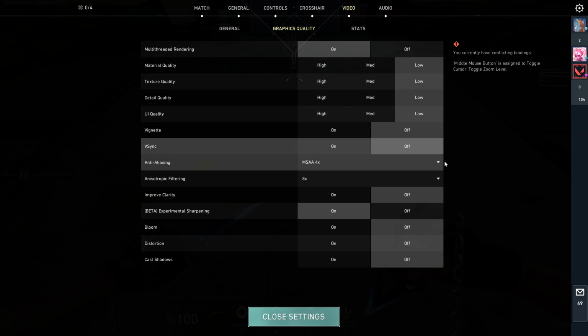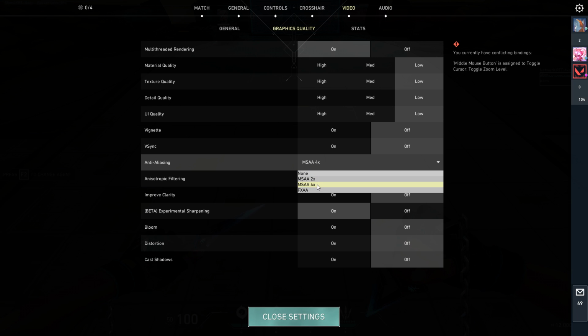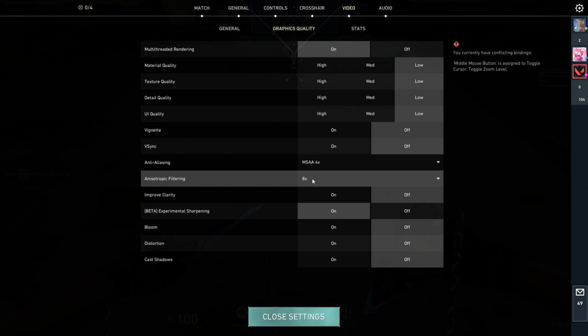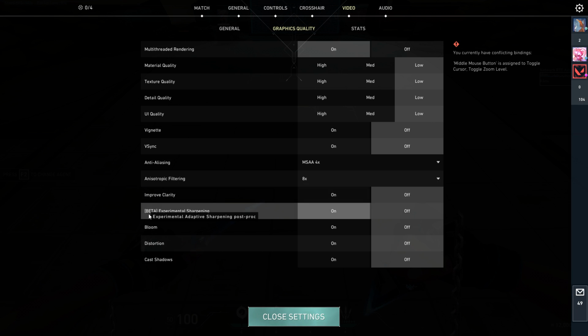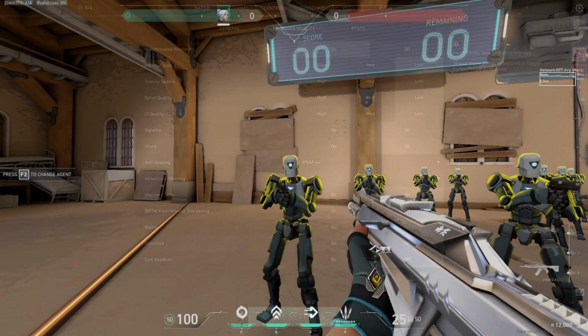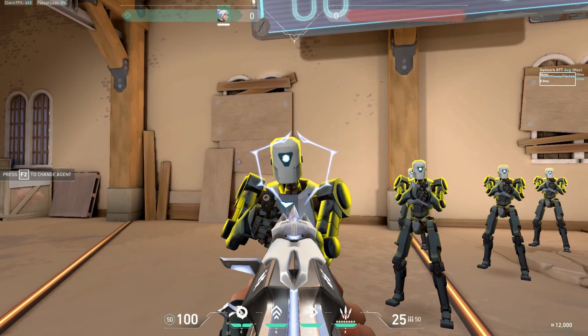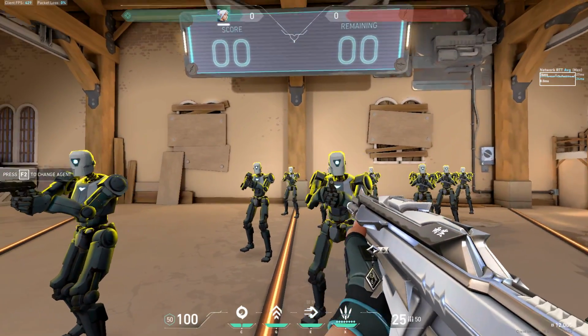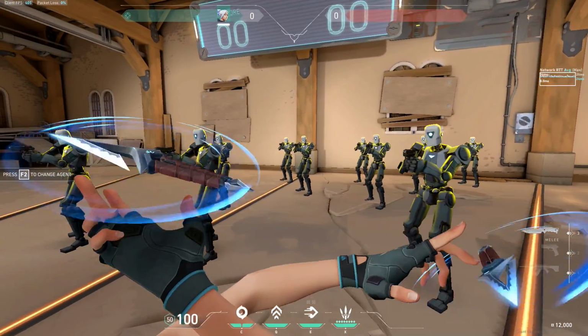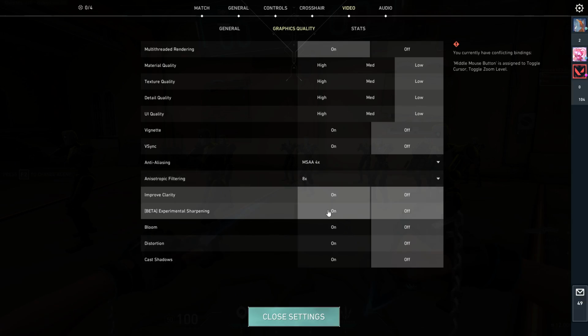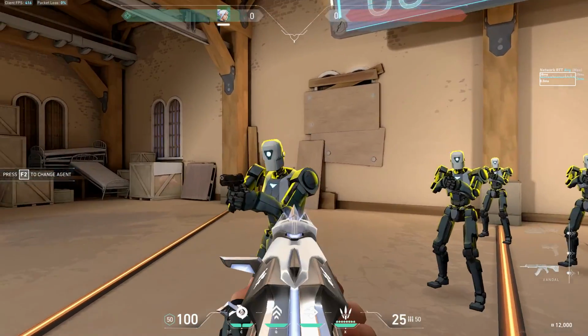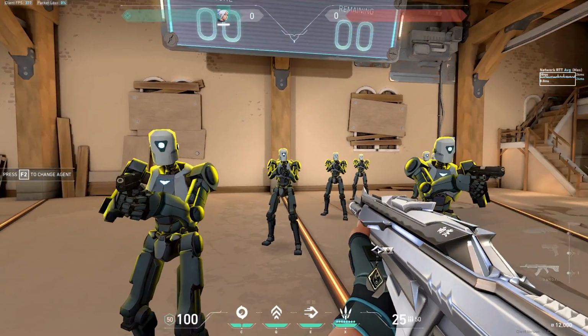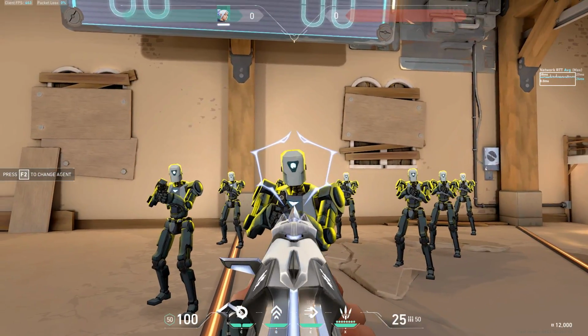As far as everything else goes, I have all of my graphics on the lowest possible except for 3 of them. I have anti-aliasing on MSAA 4x, I have anisotropic filtering on 8x, and I have beta experimental sharpening on. I found that if you're running all low settings and have everything as low as possible, the enemies and objects look really pixelated and choppy and almost hurt my eyes to look at. Changing these 3 settings fix that issue and make the game have this smooth look to it while gaining all of the benefits by having all low settings.